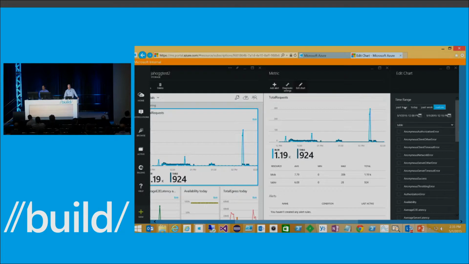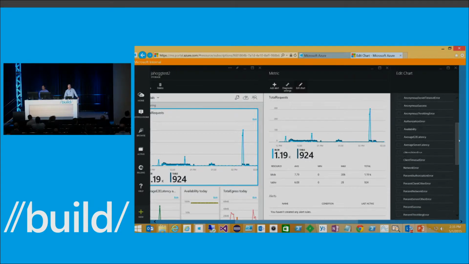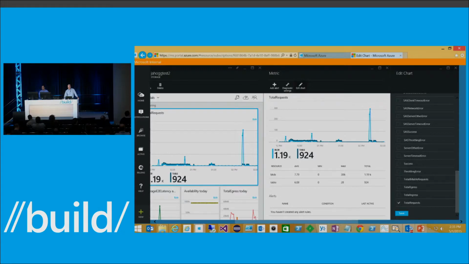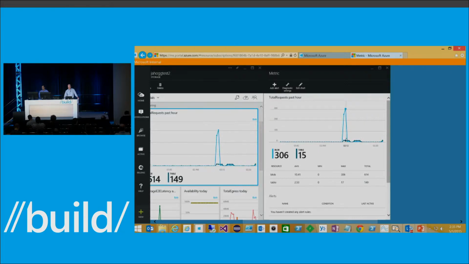But if I actually want to take a look at, say, the past hour, I can. Like I mentioned, there are 40 different characteristics of blobs or tables. I haven't been using queues, so that's why they didn't pop up there. Right now, I'm looking at total requests. I can save, and we should see the data for the last hour. You can see it was about an hour before the presentation. I was getting my demo ready, so you can see a spike of activity there.